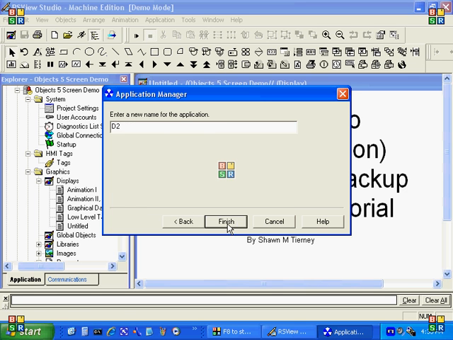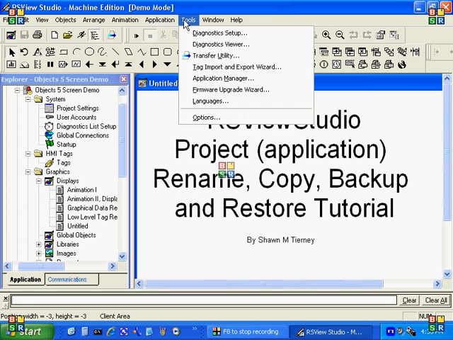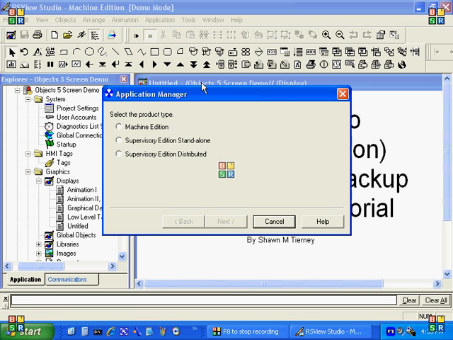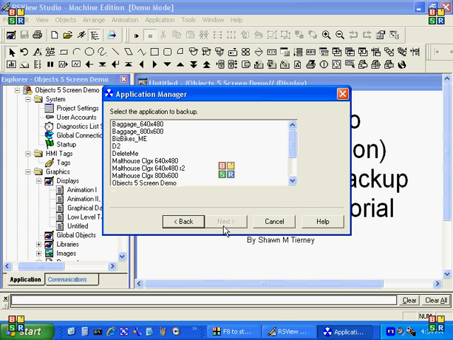The next thing we'll do is back up an application. Again, we'll go to Tools, Application Manager, choose our product type, and then we'll choose Backup. Now when you back up an application, the Application Manager takes all your RSView Studio project files and RSLinx Enterprise files and puts them into one APA file, Application Archive file, very similar to a zip file. That makes it easy to email the file to somebody or to save it on your server.